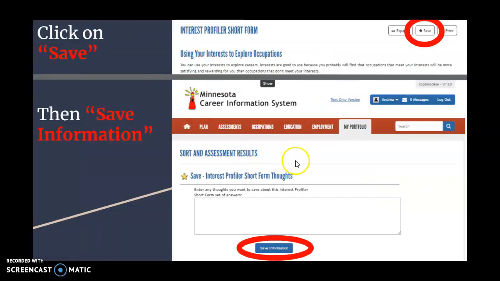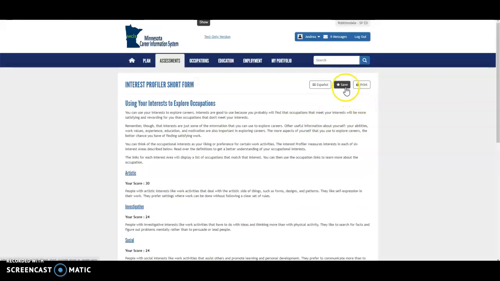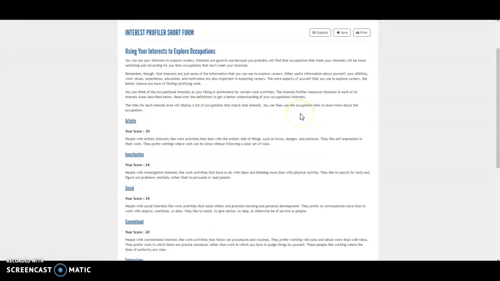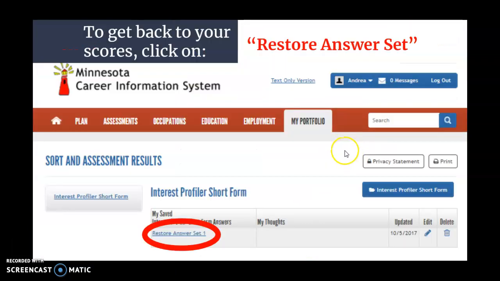When you get here, oh, right, you have to save your info. Sorry, I forgot that part. When you get your results, don't forget to click save so that you can come back and get to them if you've forgotten something or you need to get back to them. It's a good thing I have this instructional PowerPoint here. So click save information, and then you'll always be able to get back to it.